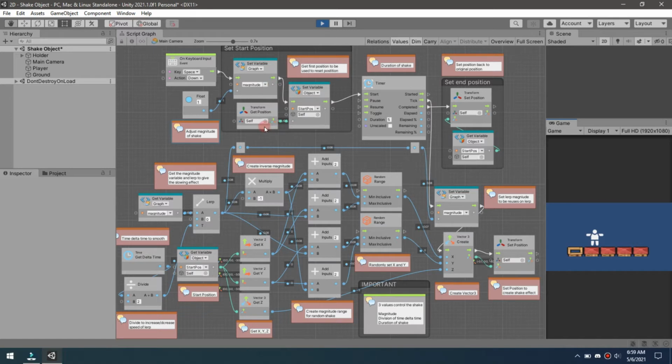Okay, so from there we're going to set the start position. We need a start position for where we started shaking, because when we're done shaking we want to go back to that exact same position. That way we don't end up going off into Neverland, because once you stop shaking, if your timer's off, well, you're going to end up here versus back down here where you belong.